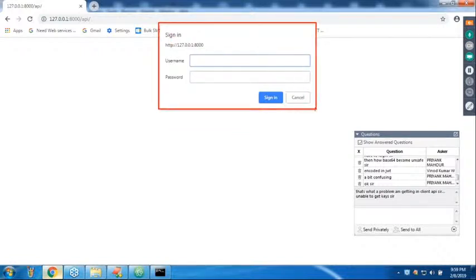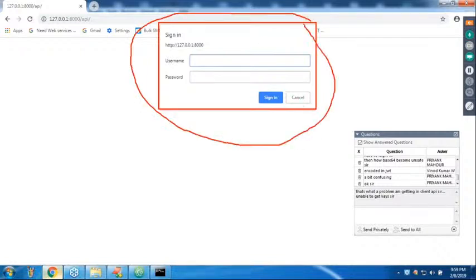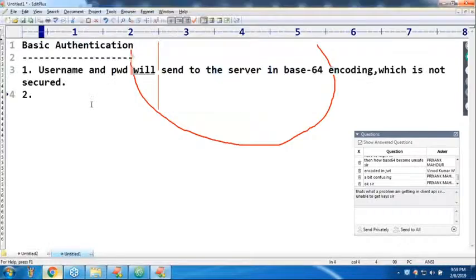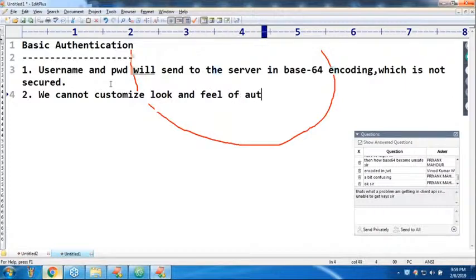This one itself is the form. We are not having any control on this form, sir. So the colors, this is the Durga soft authentication form, or otherwise the API look and feel, we can't customize. So the second problem here is we can't customize the look and feel of the authentication form.